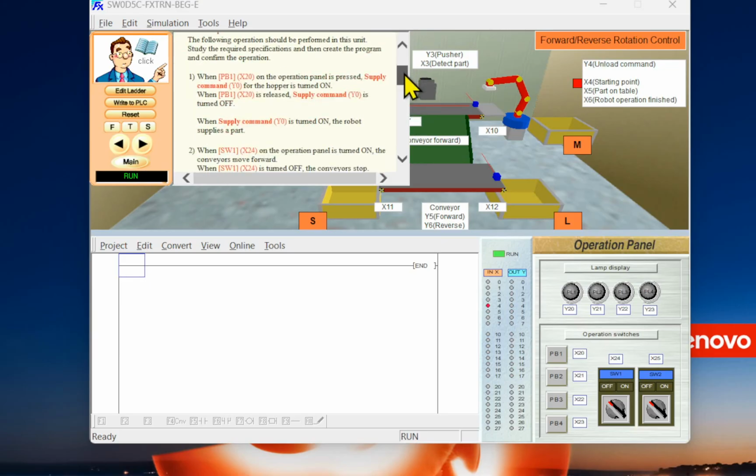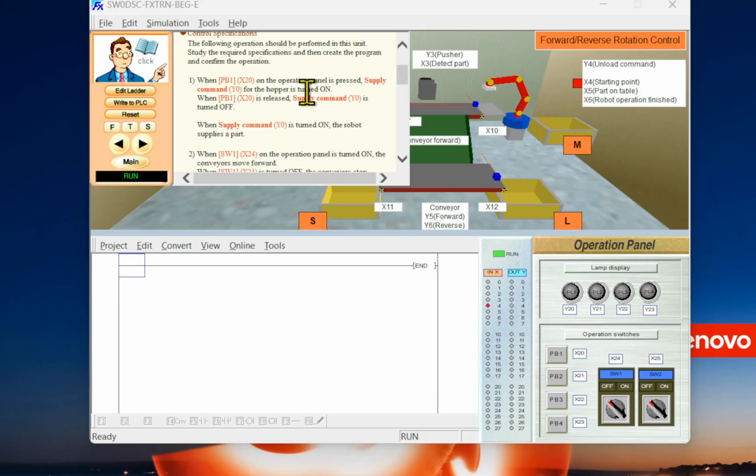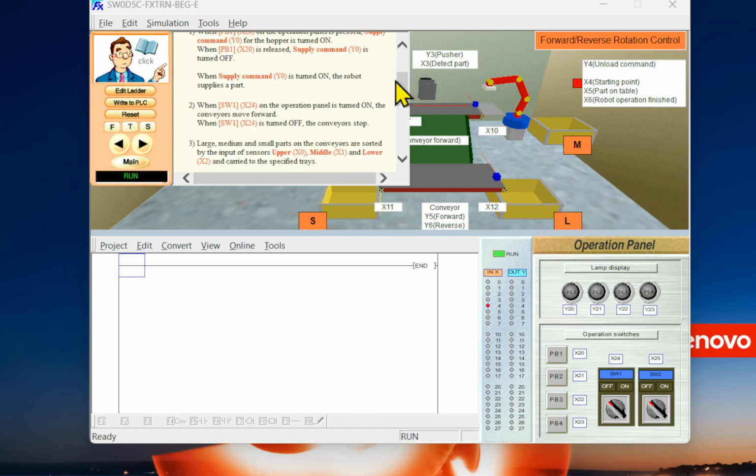Okay, look into the information of this problem. Create an X20 push button. When you click the push button X20, the supply command Y0 for the hopper is turned on. When you turn off the push button, Y0 is turned off as well, right? You push to turn on Y0 and when you release your hand, Y0 stops, right? This is item number 1.